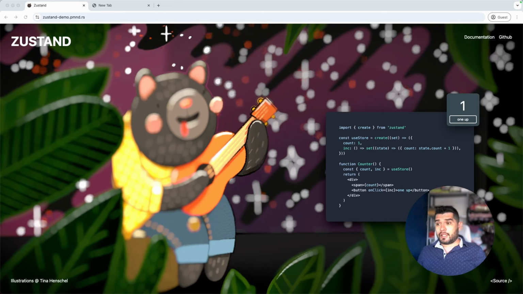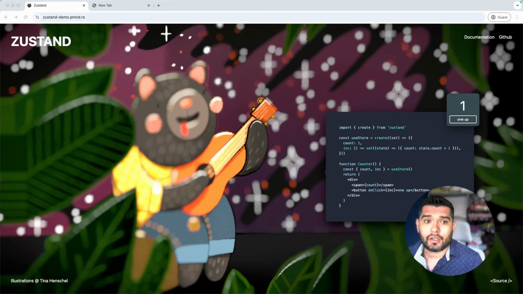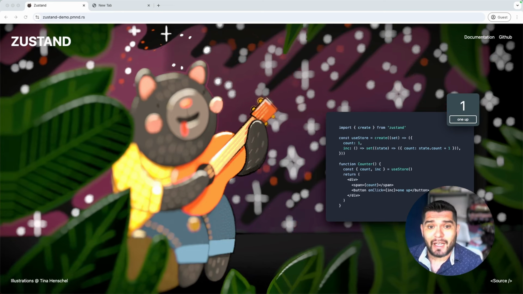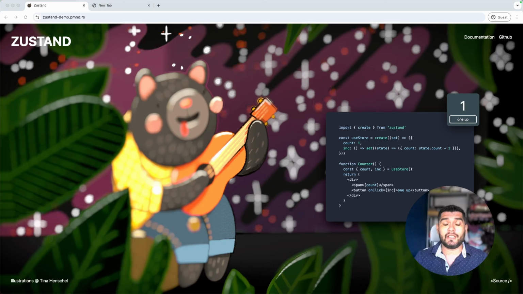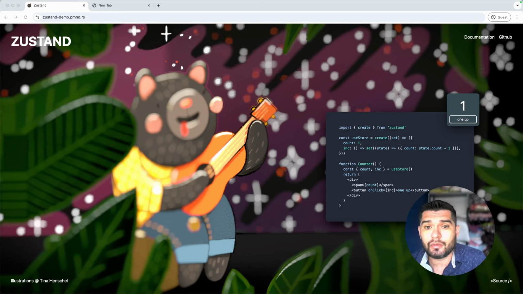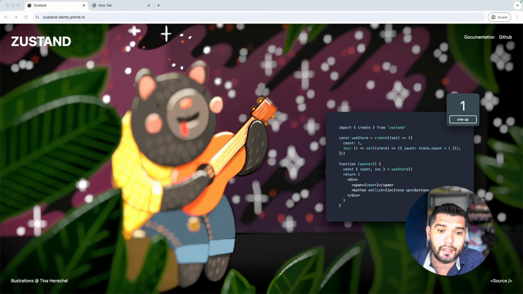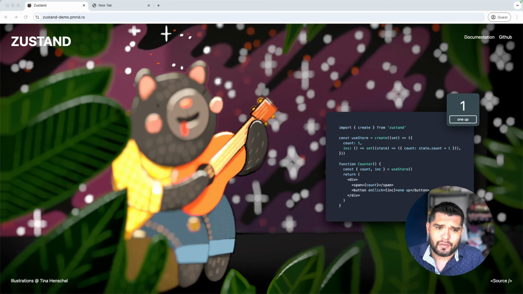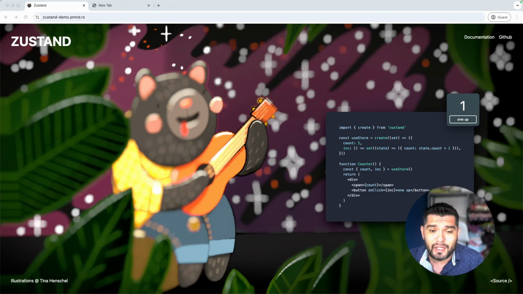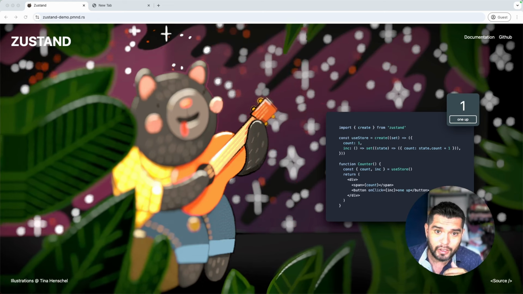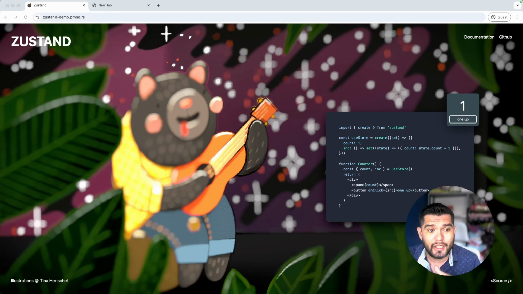So, what is Zustand and why are we choosing Zustand? Well, Zustand is a very lightweight state management library for React applications, and it provides a very intuitive way to create global state stores without the complexity of some other state management solutions like Redux. The key advantage of Zustand is that it's very simple. It has very minimal boilerplate, as you will see once we implement it, and it has a very straightforward API that is easy to learn and implement.